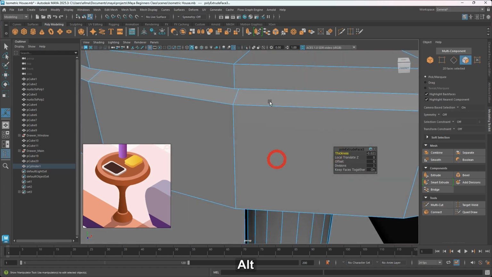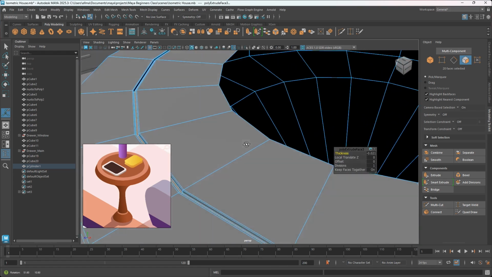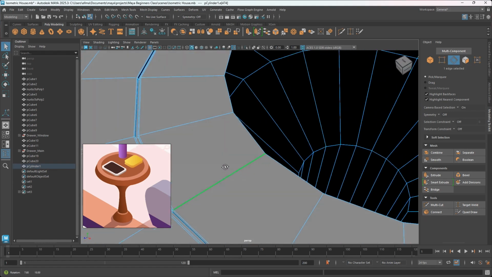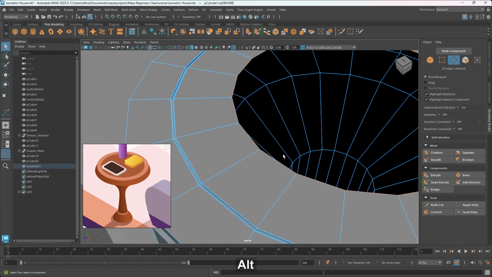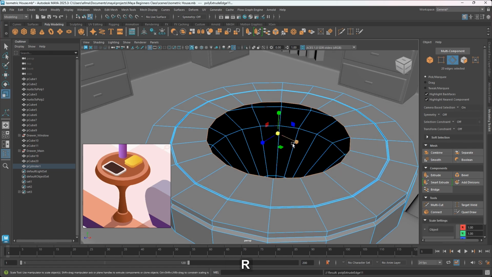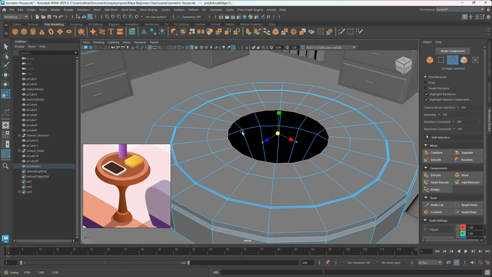So I think thickness of this is fine. Now we can go into the edge mode and go out of that. Now we can select this loop here and continue what we are doing. So we're going to hit Control E, and hit R. And we're going to scale this in once more.